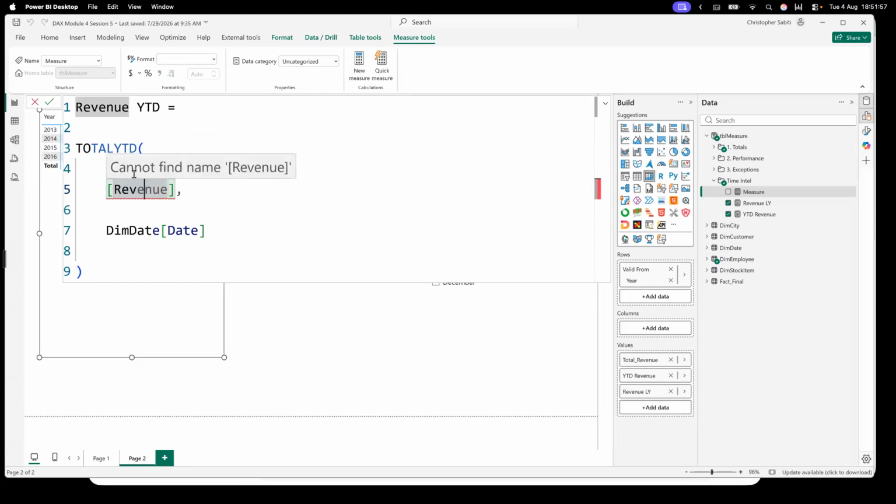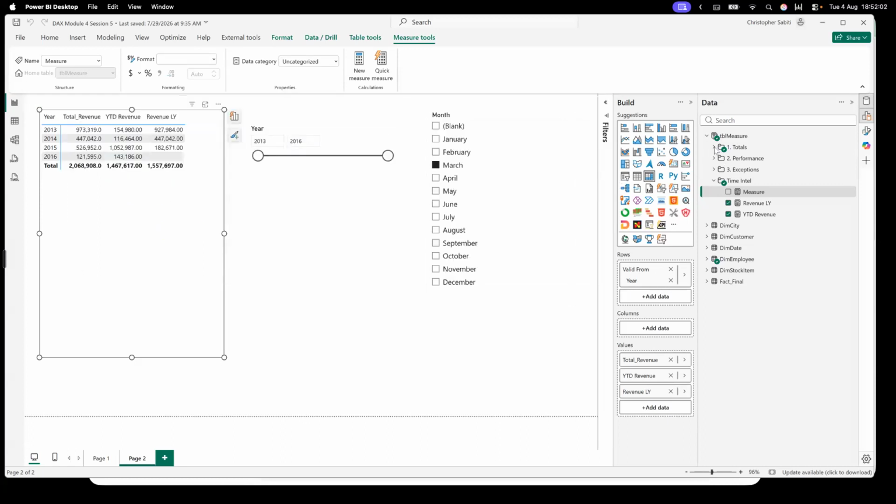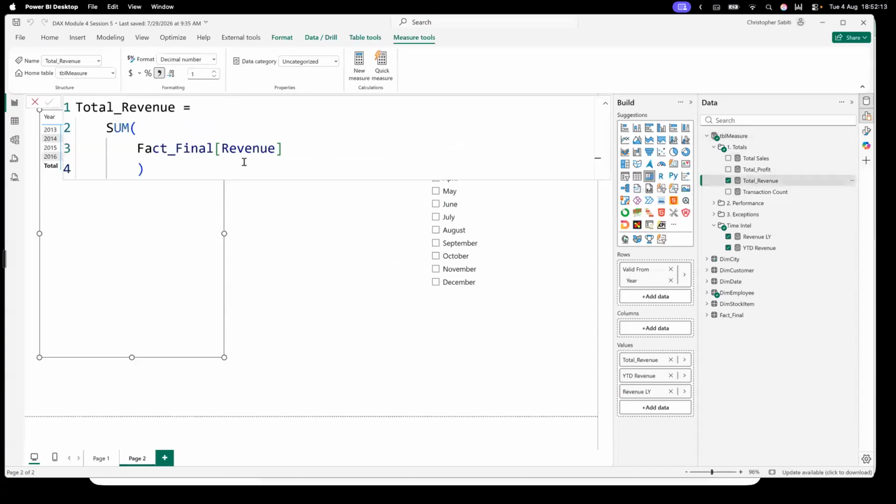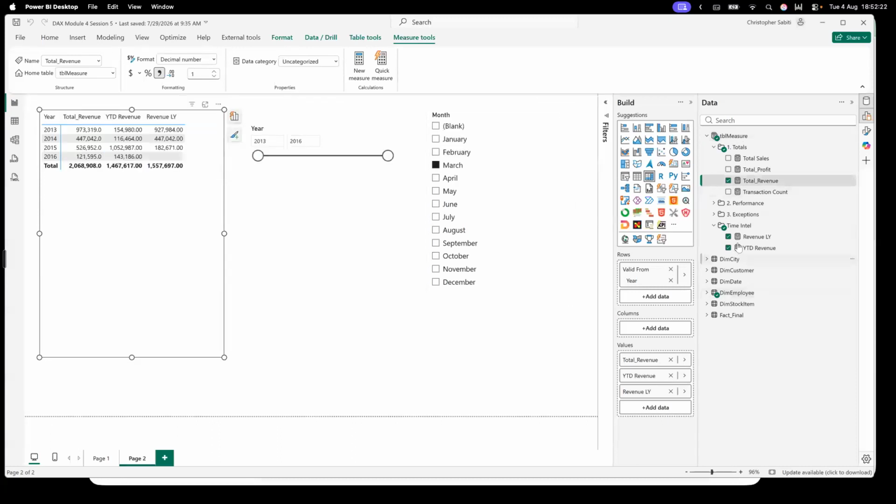When we paste, it is giving an error, meaning that it is not recognizing the revenue DAX. First of all, did we have revenue here? Yes, we have it, but ours is called total revenue, right? So if you want to go with that without creating a new revenue, then you have to change this to that. So let's go and create the time intelligence, but at least it helps you not start from scratch.